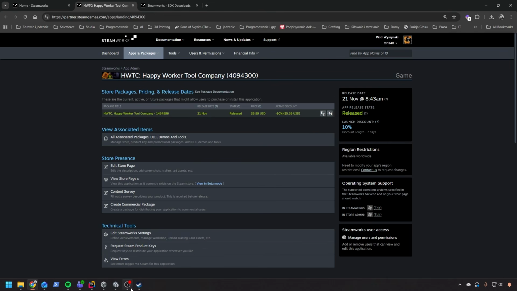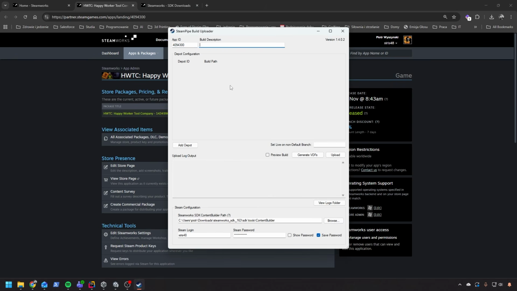Build description is information for you that will be visible in the Steamworks. Then you click the Add Depot button. The line will be auto-populated with the default depot ID. Usually it is one number higher than the ID of your game.